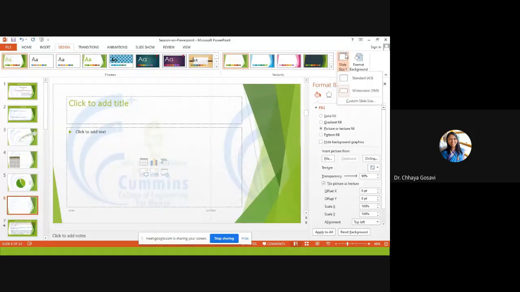Slide size, you can modify slide size. Standard is 4:3. If you are using PowerPoint to display a presentation on an LCD or monitor screen, then you can choose 4:3. If it is a wide screen, you can go for 16:9, or you can change to a custom slide size also. So this is about the design tab.